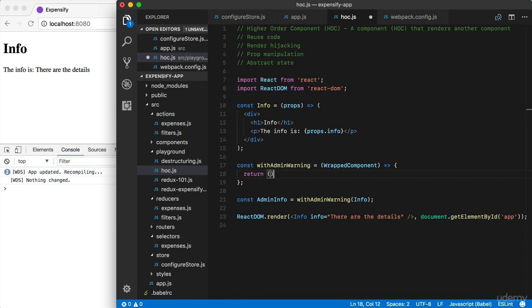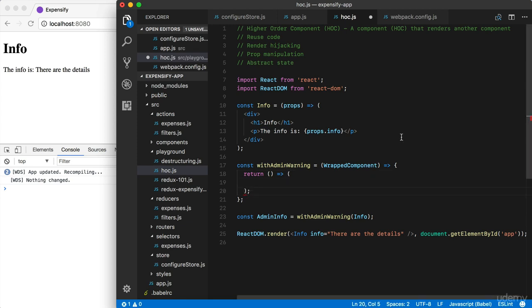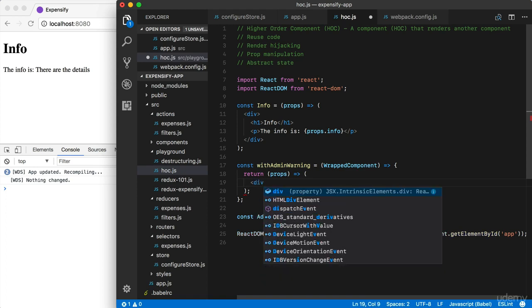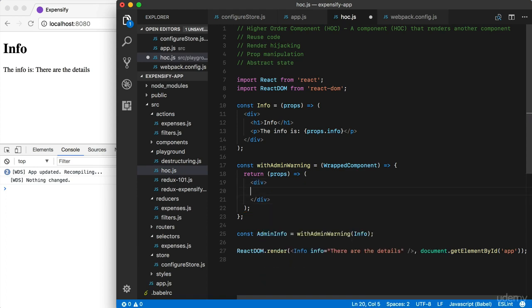Mine's going to be a stateless functional component, and I will just implicitly return some JSX. Now, I am going to set up props. We'll use that in a few moments. And right here, what I'm going to do is return whatever I want to actually have the component render. So I'll start off with a root div. Now in this div, we have a few goals. The first goal is to add that admin warning in, and the second goal is to make sure we still render the wrapped component. Because remember, the whole goal is to display the message above the component we're wrapping.